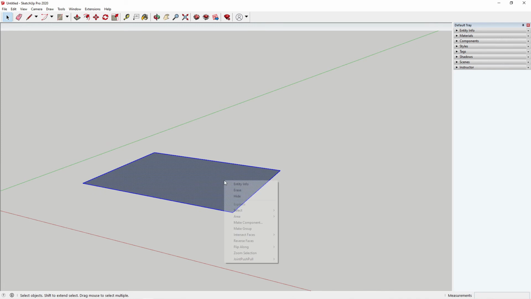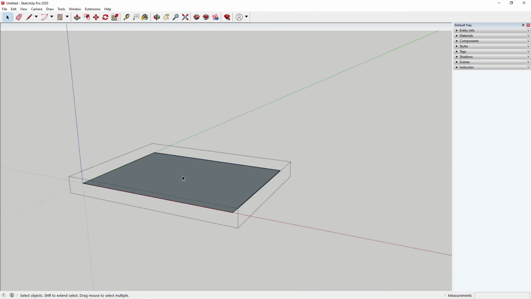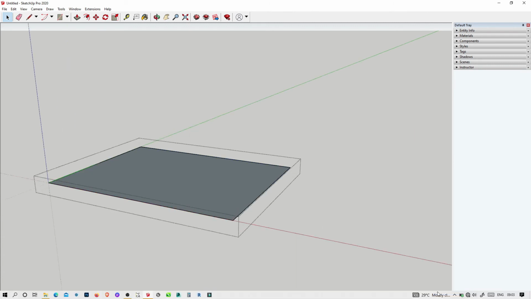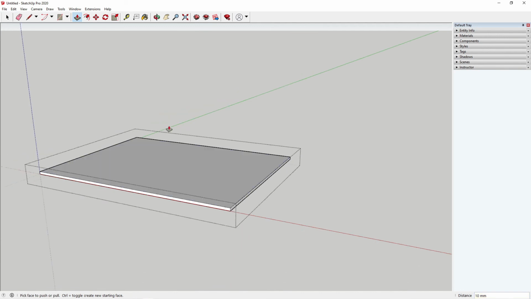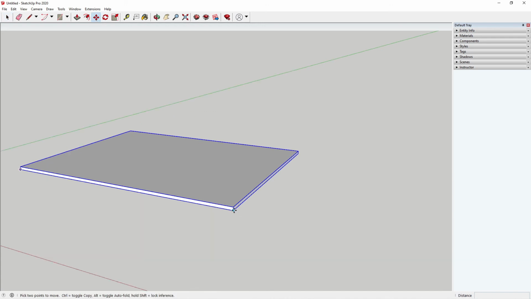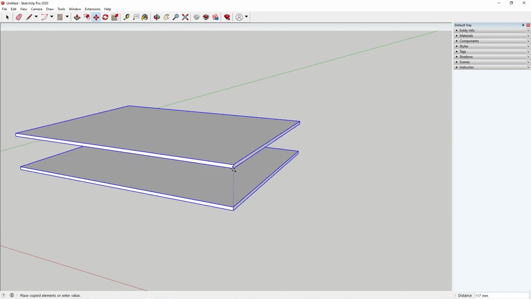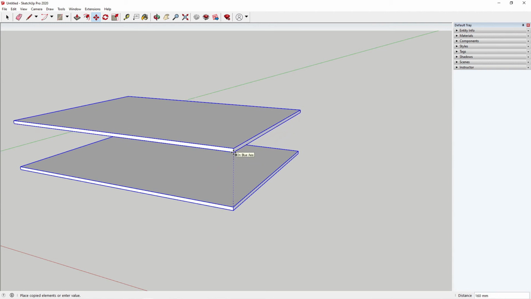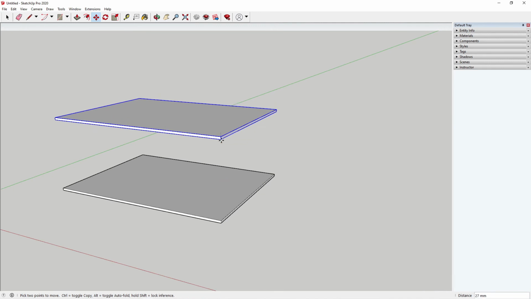I want to make group, then now I want to edit the group, so we click on, select the push and pull to about 10 millimeters as a thickness. Now I want to click on the move and press the control to create a copy along the blue axis at about 350 millimeters. Now let me drag along the blue again and reduce it by 150 mm.